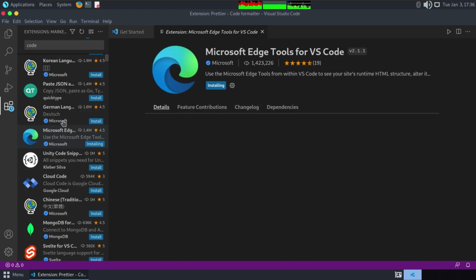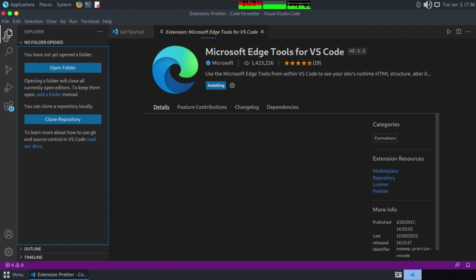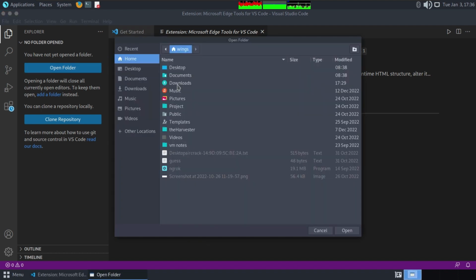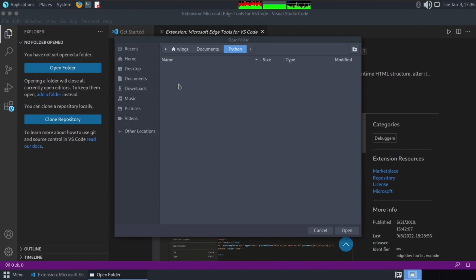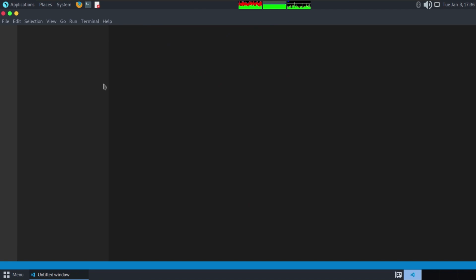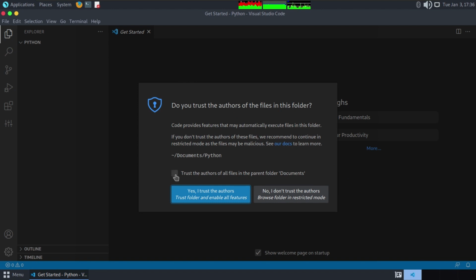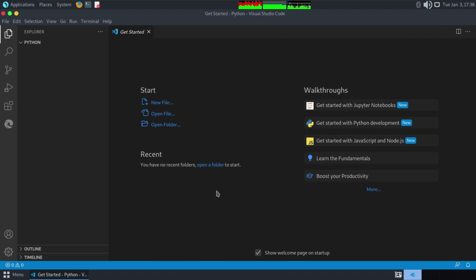Okay, so after that, let's also create a Python file and run it and see. So it says that I haven't opened the folder yet, so click on open folder. Now choose documents, then Python. Now click on open. So it will reload it for me. Then I'll have to trust the author that this is the parent folder that I'm going to use. So I have trusted this one.